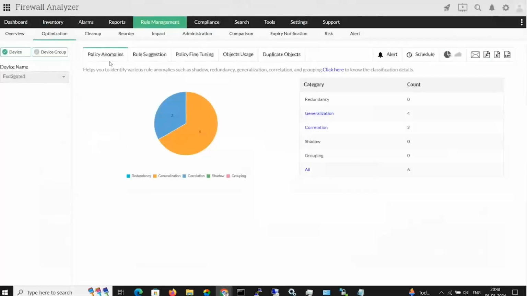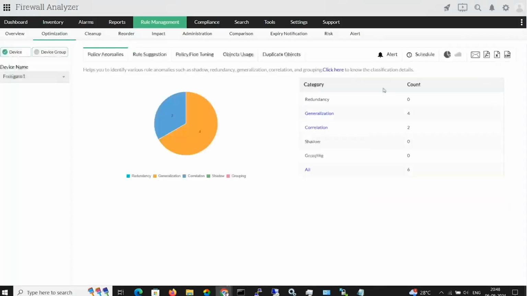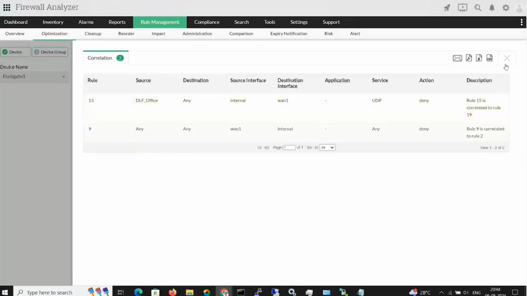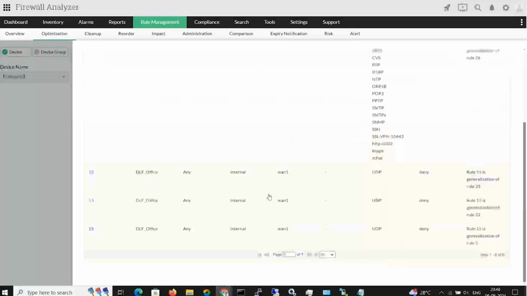Under policy anomalies, you can select the device name, and you can see that there are a couple of generalization rules and grouping rules. If you click on them, you get to understand which rule is redundant and which rule it is redundant for. So these are the generalization rules. You can see the correlation rules here. And you can see all the rules that exist.